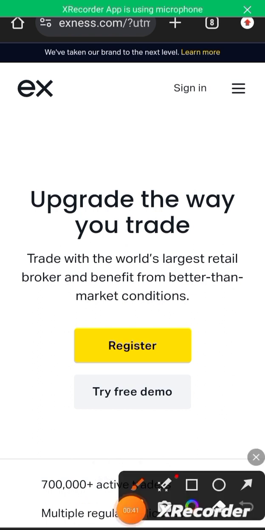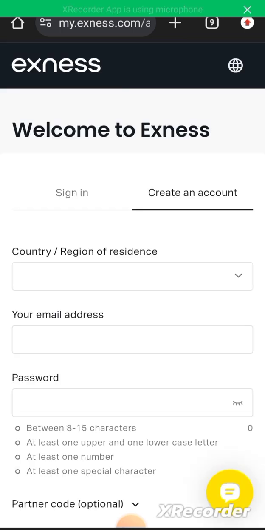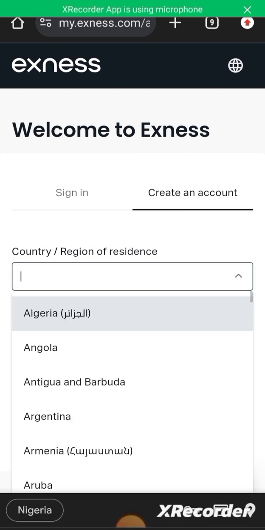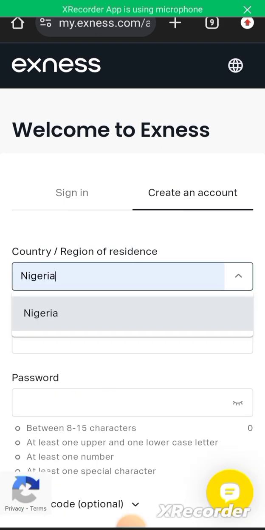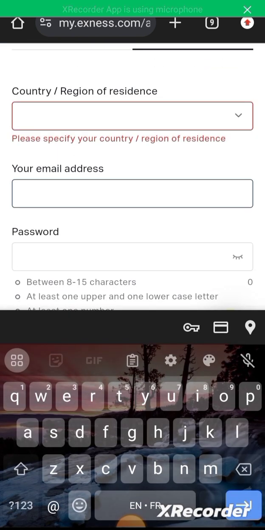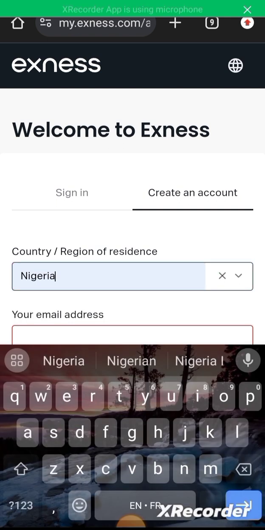Now the next thing to do is register. Tap on register. This is sign in if you already have an account. If you don't, go ahead and create a new account. Country, Nigeria. Here is Nigeria.